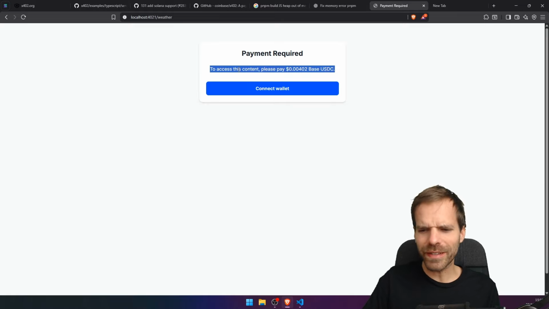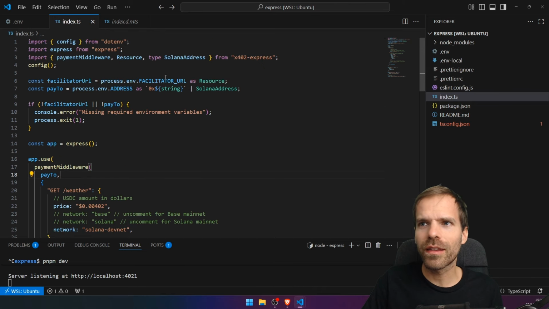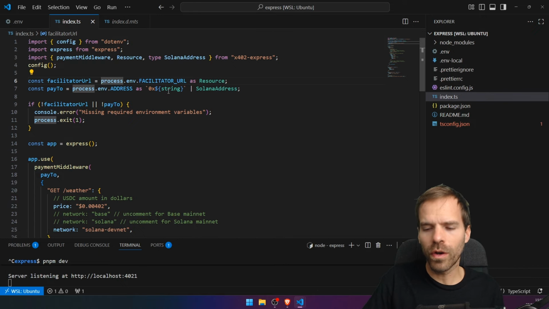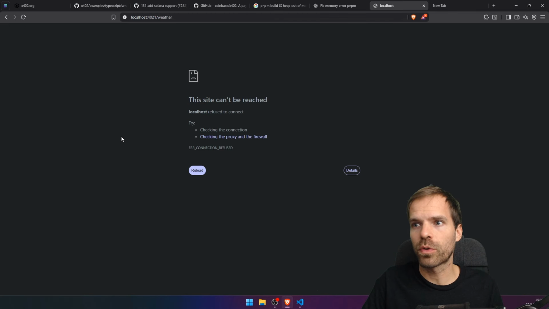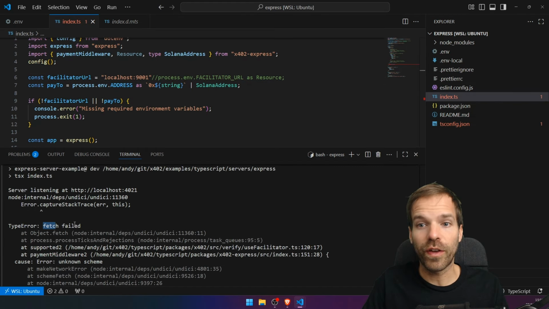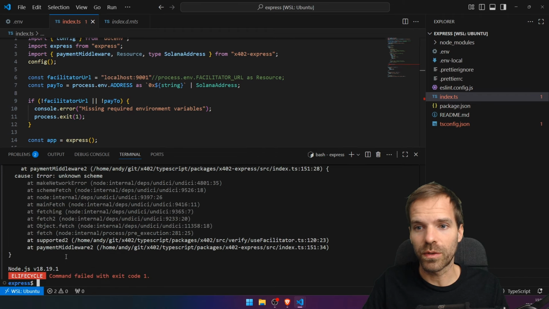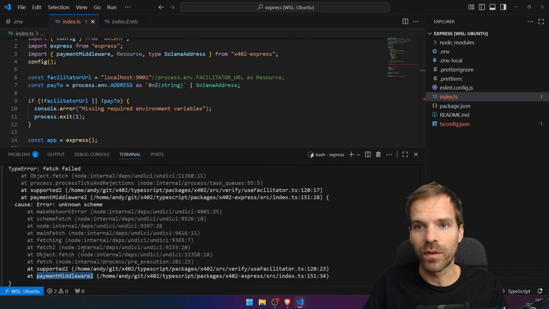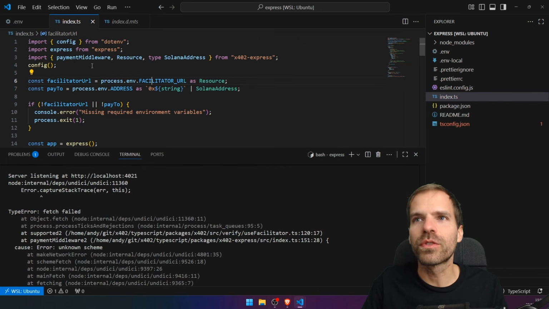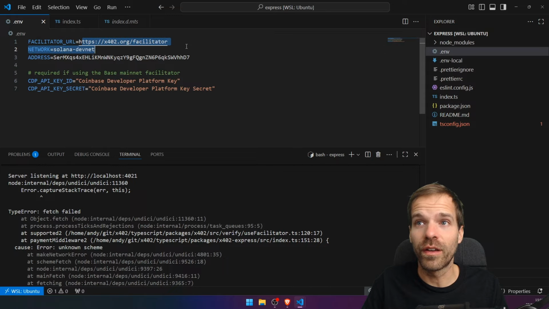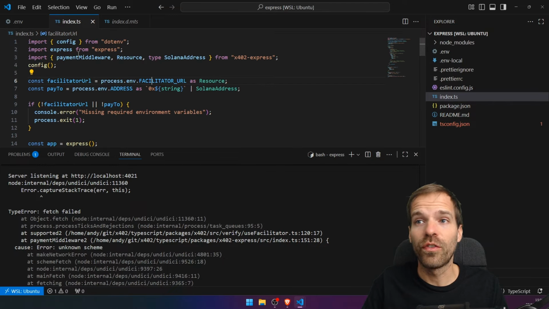But where does that message come from? Is that something that the facilitator provides? What if I had some other random address here? Then my server would crash because fetch failed. That makes sense. Unknown scheme from the middleware. Nice, because obviously that server is not even running. But I mean, I'm okay to use that facilitator for now, the x402.org for now.